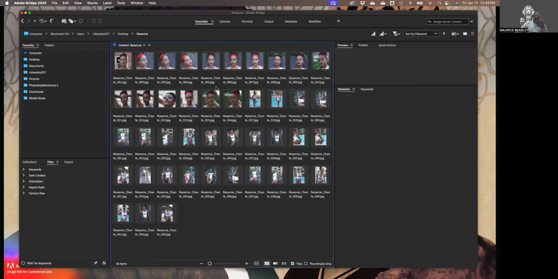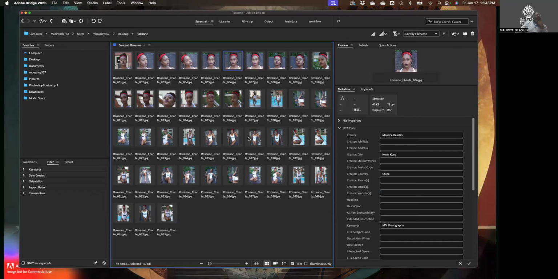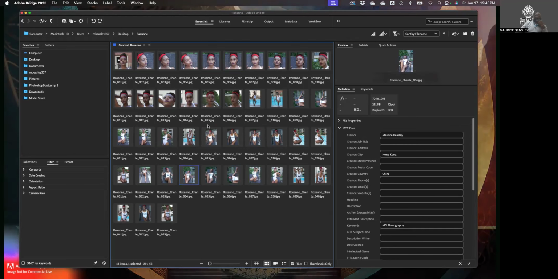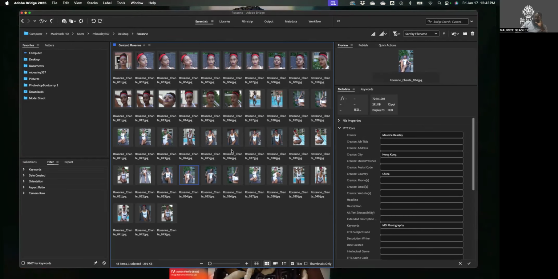There are my pictures with the new name, with the naming convention put in place for all of the pictures. So batch rename, that part's done. Now, that's part 1 of the lab.